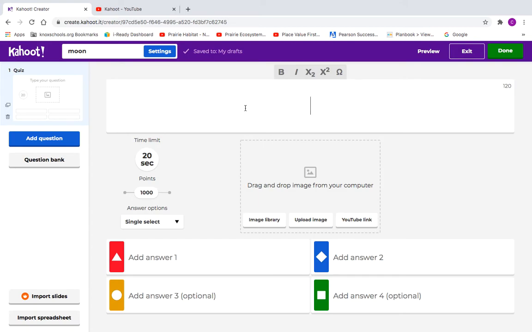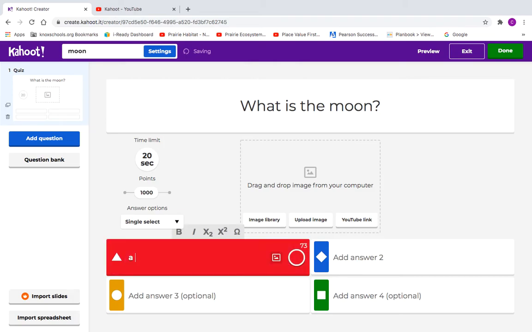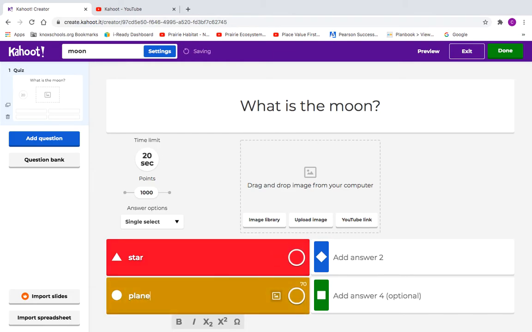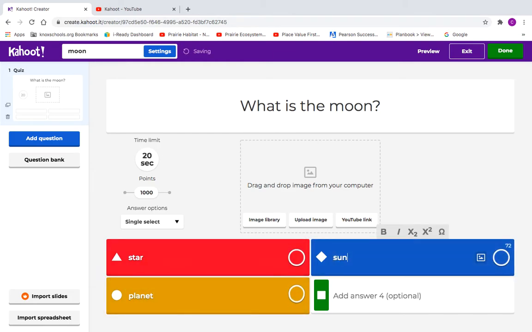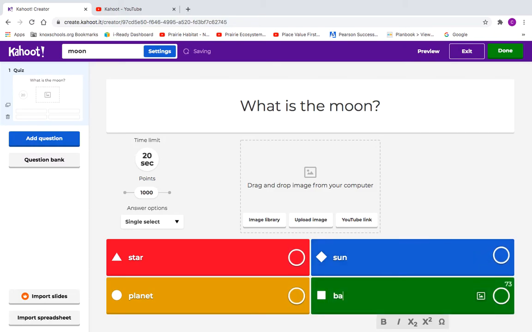And we're going to just ask a basic starter question. What is the moon? Okay, now I'm going to put in some answer choices. I'm going to put star, planet, sun, ball of rock. And that's pretty much what we teach in first grade.